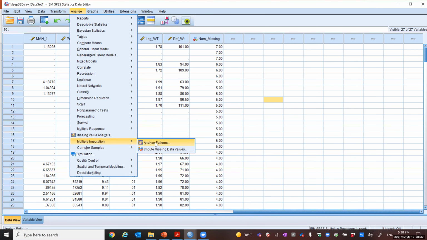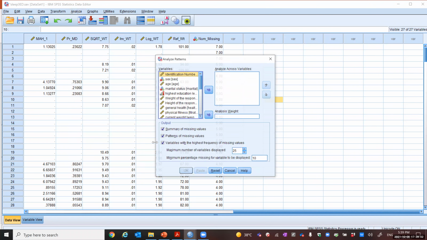So first you will analyze the patterns, because after concluding whether your data is missing at random or missing systematically, then you can use the second option, impute missing values. In impute missing values, you have 2 options. One option is related to if data is systematically missing, and the second option is related to if data is missing at random. So you have to select one of those options, and you can only select one of those options if you analyze the pattern first.